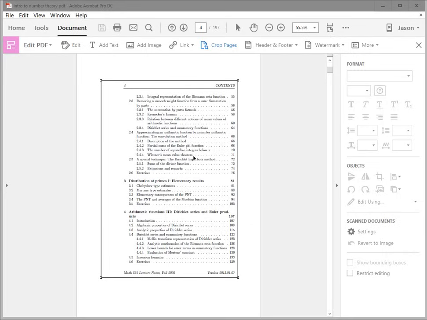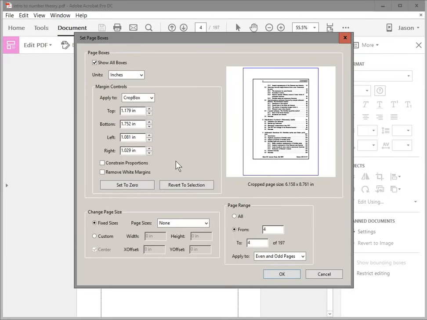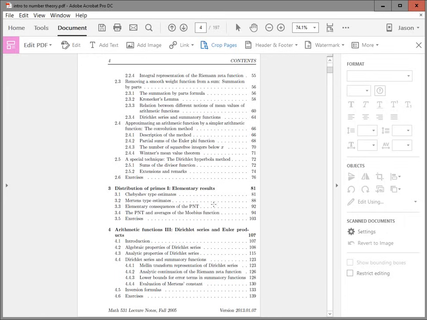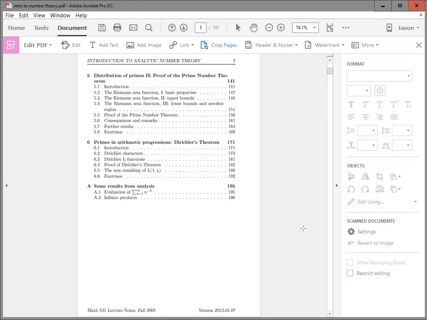And once you have your crop box drawn out, double click on it and this set pages box will show up, and what you can do is choose page range all if that's what you desire. Okay, apply to even and odd pages and click OK, right? And now we have the cropped version here, and if we go down a page, looks okay, right? The content's more to the left, but we haven't totally trimmed it off, right?